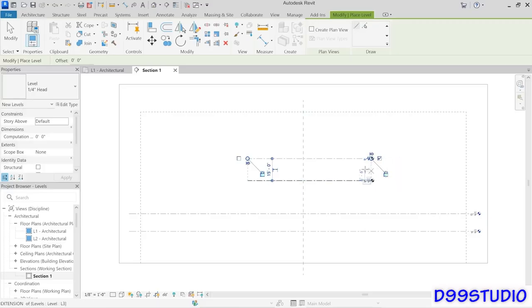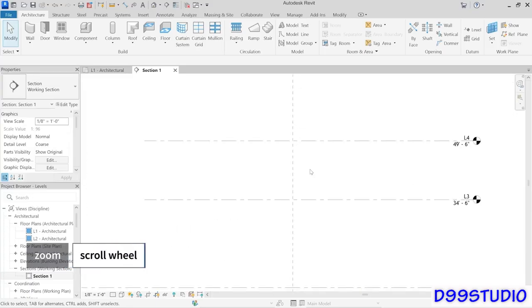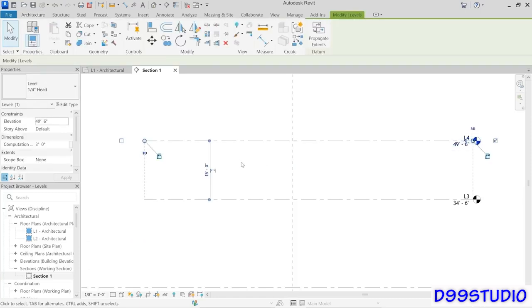Okay, so now to demonstrate that, let me cancel out of the command. I'll do that with the modify tool here. I'm going to put my mouse kind of right about here in the middle of these two levels, and I'm going to roll to zoom in a few clicks there. Okay, I'm rolling the wheel up to zoom in there. Next, I'm going to come back and select one of the levels. It doesn't matter which one.